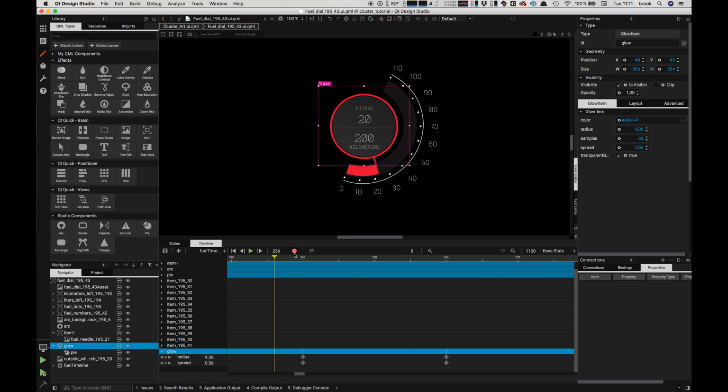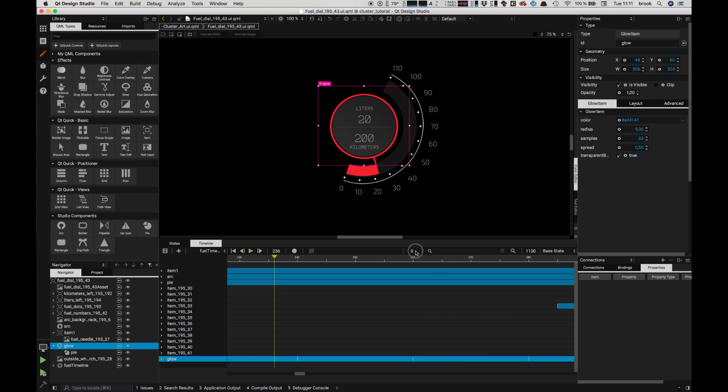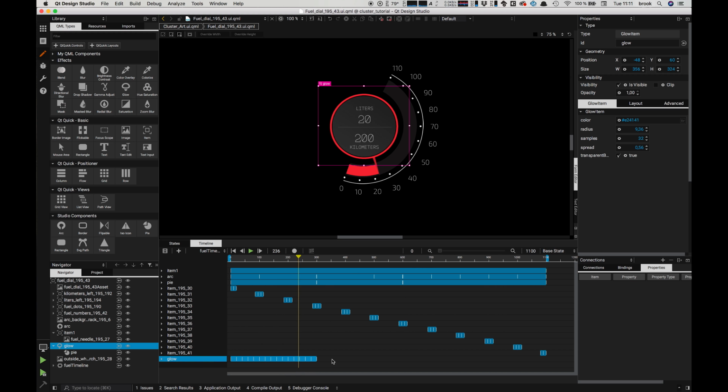Let's turn off the record button. And now we can see our glow effect as we scrub the playhead. And if we want to preview it, we can come back up to take a look at it from our main file.